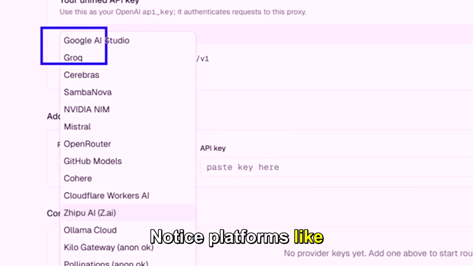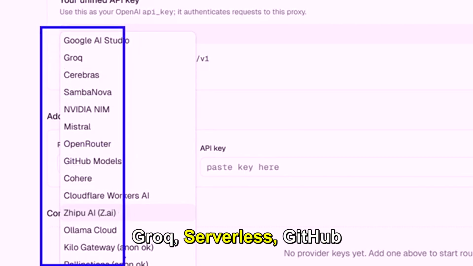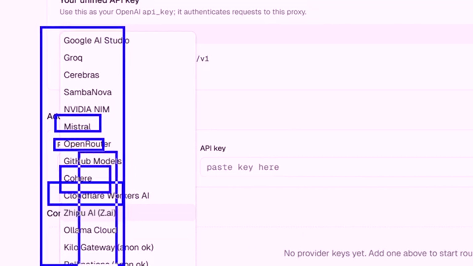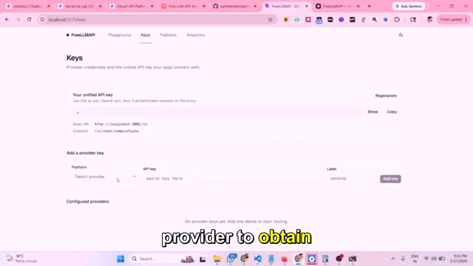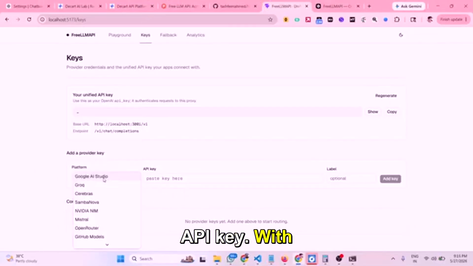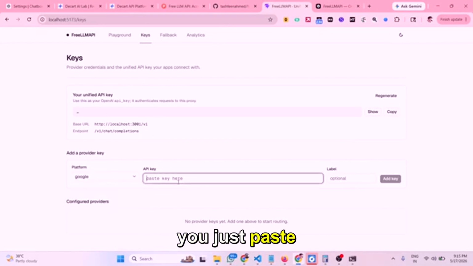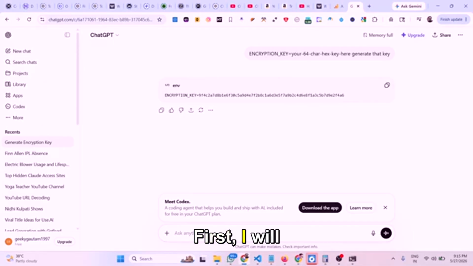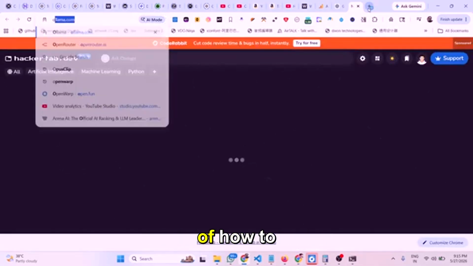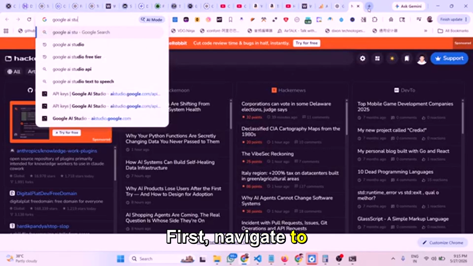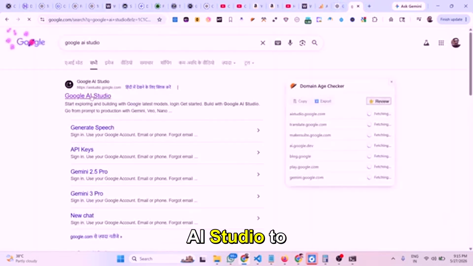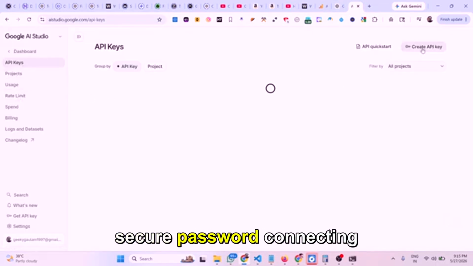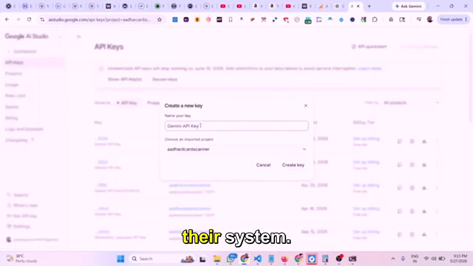Notice platforms like Google AI Studio, Groq, Serverless, GitHub Models, OpenRouter, and Cloudflare. First, visit each provider to obtain and configure your API key. With Google AI Studio, you just paste this key, making setup incredibly straightforward. First, I will walk you through a quick demonstration of how to begin. Navigate to the API key section in Google AI Studio to generate your free API key, which acts as a secure password connecting your software to their system.